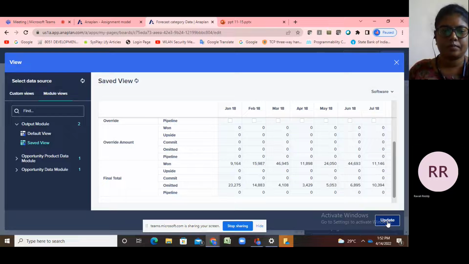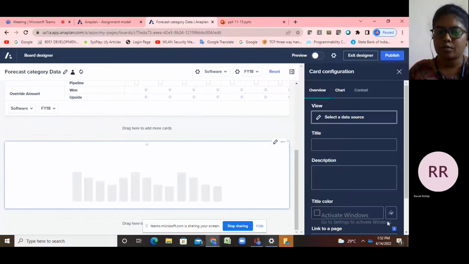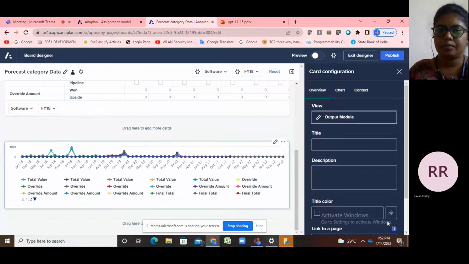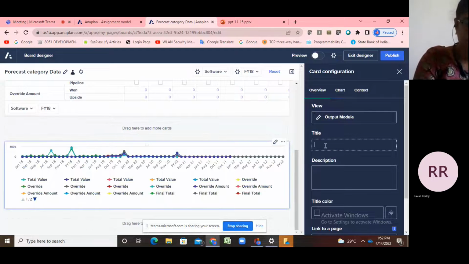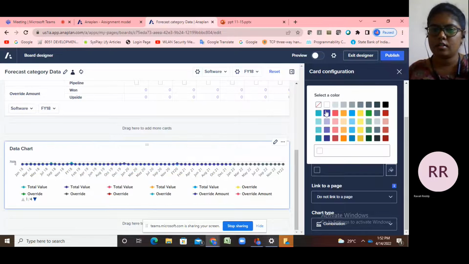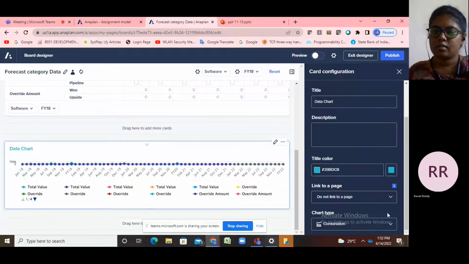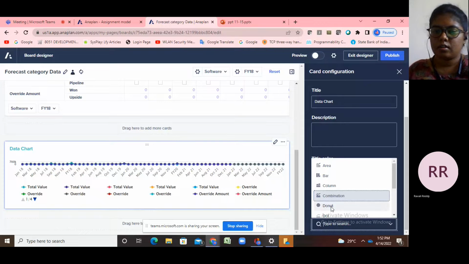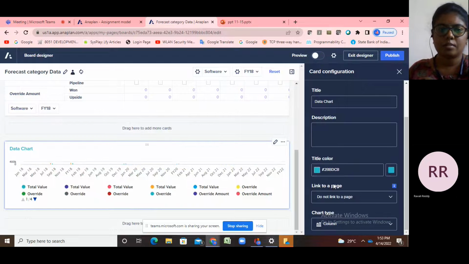This is the chart, and you have the types of chart here. Here also you can use the title as data chart. You can change the chart type. You can also give the color. You can change the color. Here, chart type. I'm selecting the column chart by dragging down.